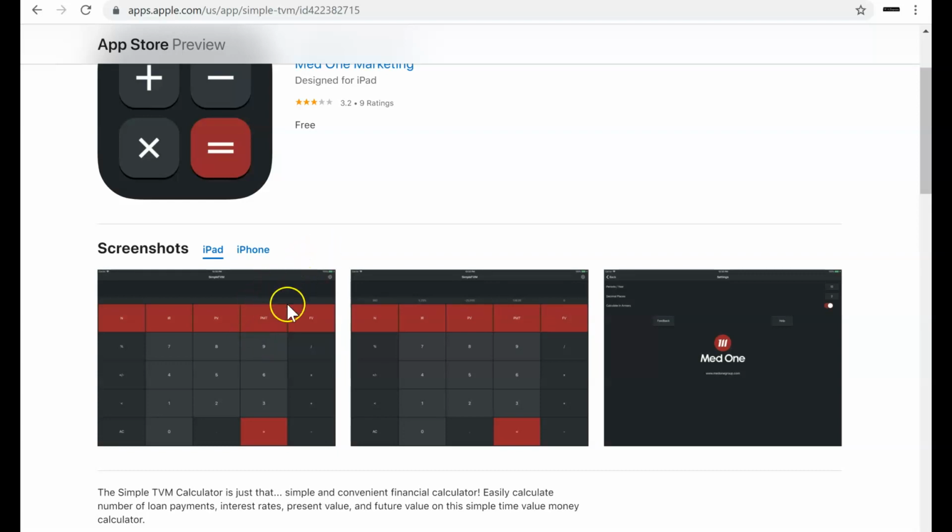All right, that concludes this tutorial on how to calculate your monthly payment for your house and car using a graphing calculator or an app such as Simple TVM.